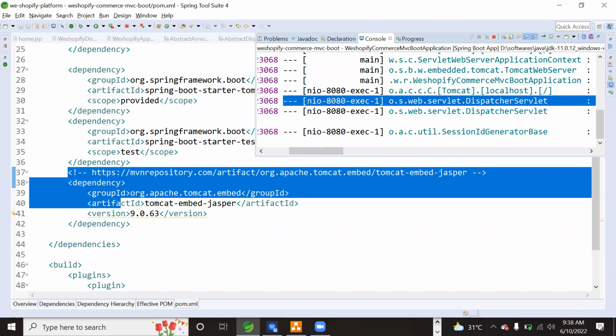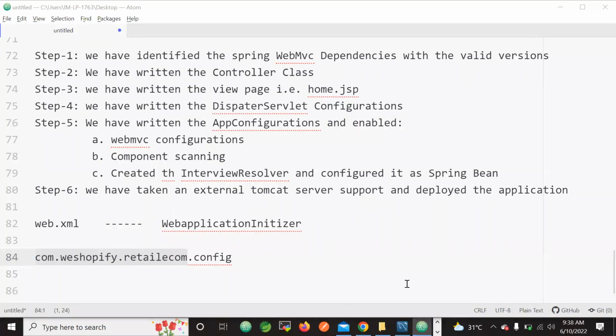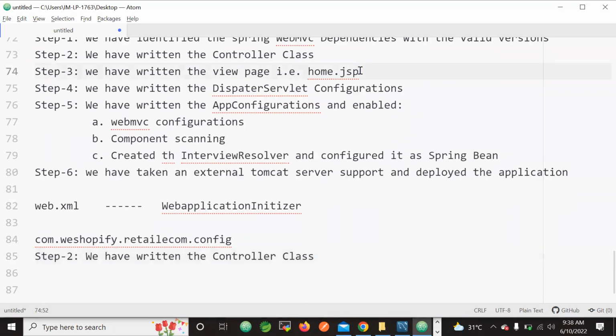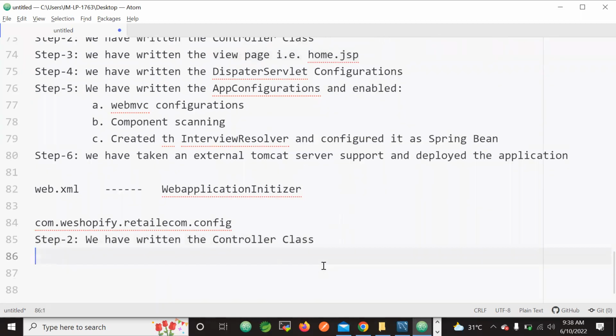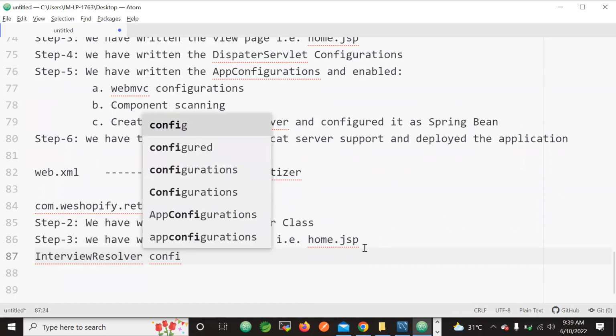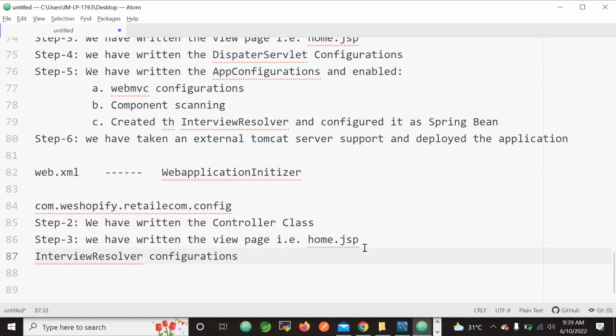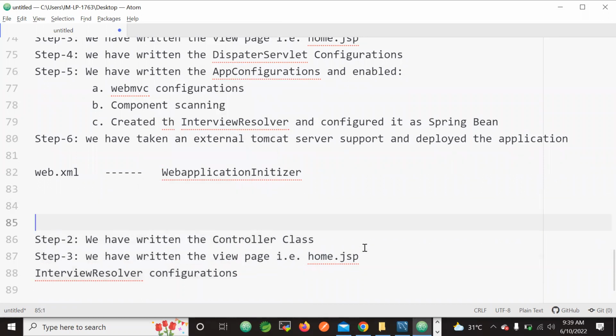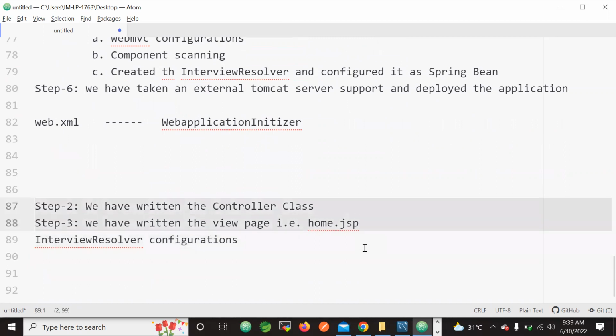But now, if you can understand carefully what we have done. We just created one controller class with Spring Boot, we just created one JSP, and we configured the internal resource view resolver configurations, that is, where the views are. That's it. Only these three things we have done. Of these, the first two are what we call business logic.